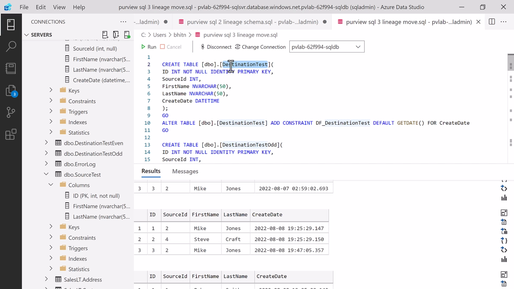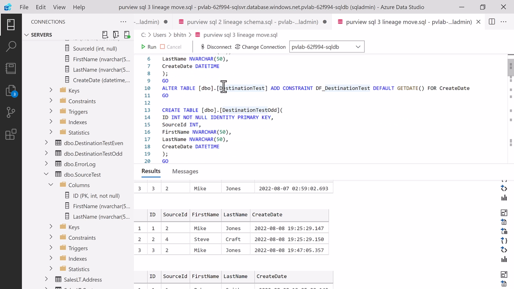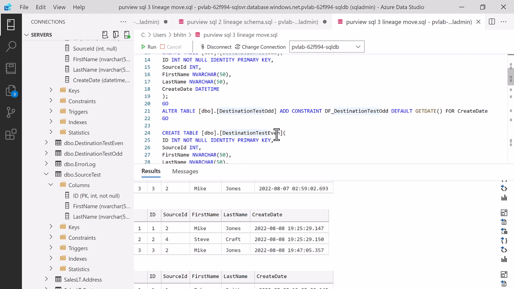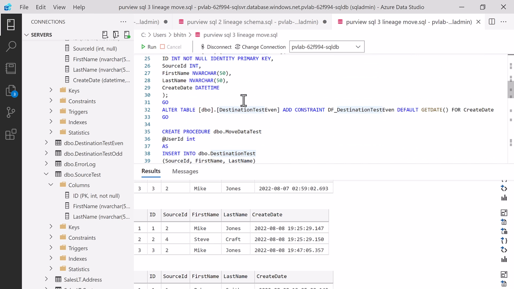And then we added a number of destination test tables, and we created several in order to see what happens with a straight copy of that data, which would be destination test, where we've got the source ID, first name and last name. But then we also wanted to test a conditional situation where we may branch based off of, in this case, whether or not the ID is even or odd, and then decide where we want to put that data. So we have destination test even and odd.